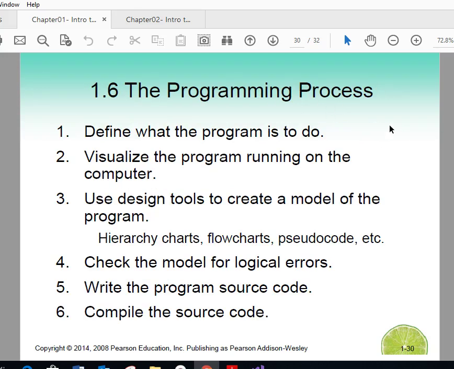The programming process. We've talked a little bit about this in our introductory classes, but basically you have to understand the program before you can actually code it. We will get into designing hierarchy charts, flowcharts, and pseudocode later on in the course. And then you want to check the model for logic errors. We will also talk about that. I call that using your desk checks or checking your data.